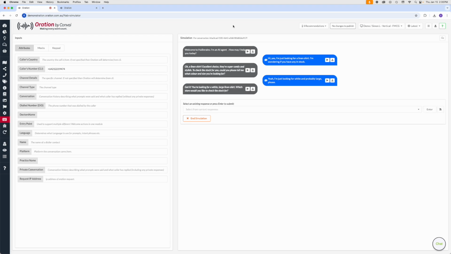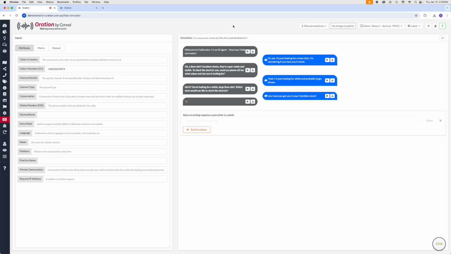Got it. You're looking for a white large linen shirt. Which store would you like to check the stock for? Have you got any in your Hamilton store? Yes, we do. We have 2 white large linen shirts available at our Hamilton store. Would you like me to put one aside for you?